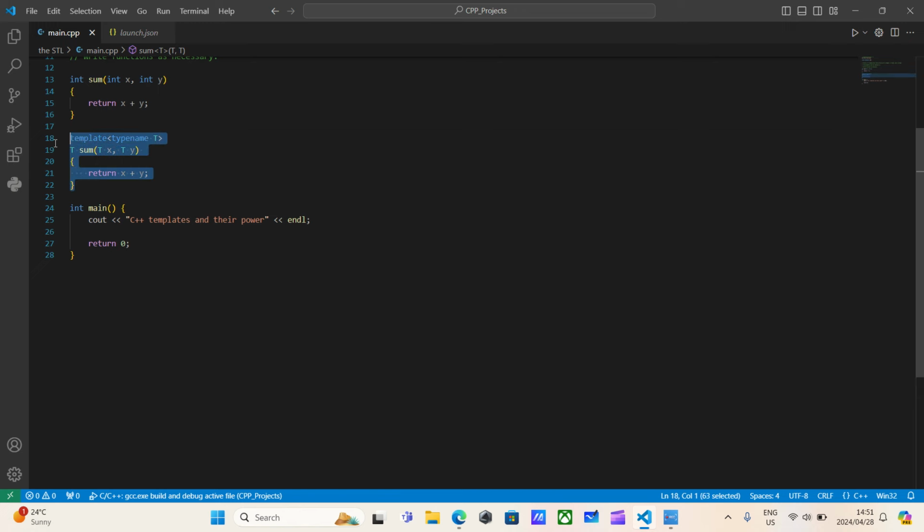And what this function states is the following. I have a function called sum, which takes two parameters, both of some type called T, and it returns the sum of x plus y. And it must return it such that the return value is also equal to T.